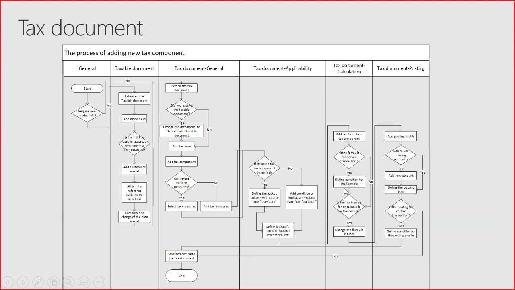You probably need to add a condition to restrict this formula only to purchase transactions instead of being applied to order transactions. So you need to decide whether you need to add a condition for it. And in case of a price include tax transaction, if the tax of this tax component is part of the price, probably you need to change the formula in a line. And then, so that's all the things you need to do for the calculation.